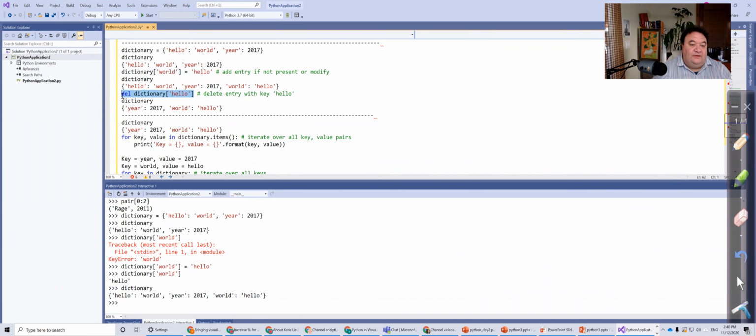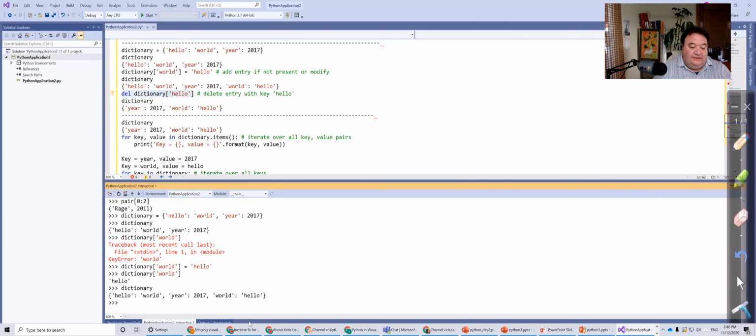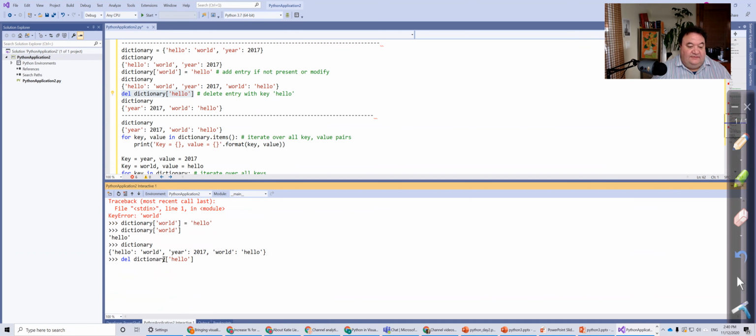Now, removal of an element, as we look at that. So del, delete dictionary hello. Just think about this: it gives a reference to the element that will be removed. So hello has value world, so the first element should go. And that's what we have. And so we have shortened our dictionary to this point.